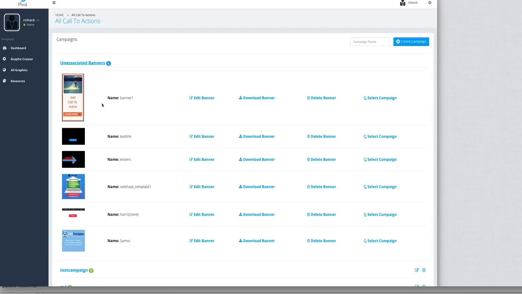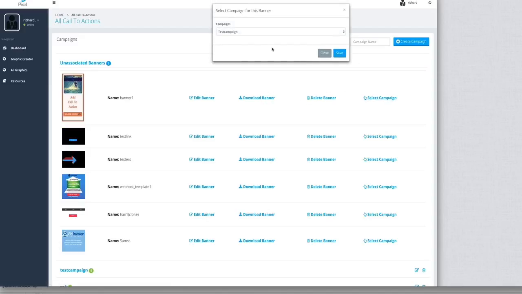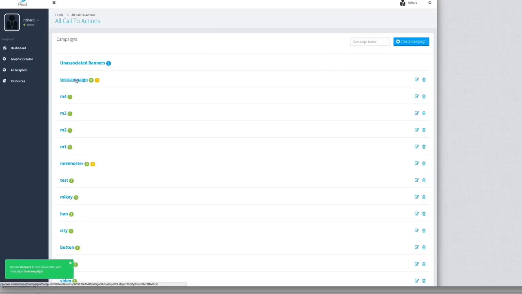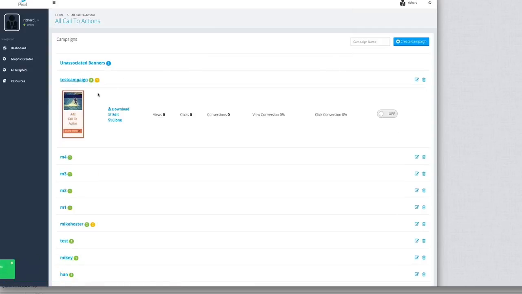Go back to unassociated banners, and all we need to do then is select campaign. The last campaign you made will be right at the top. You can also get any others here, so just click test campaign, hit save. Now if you go into that campaign, this campaign is here.